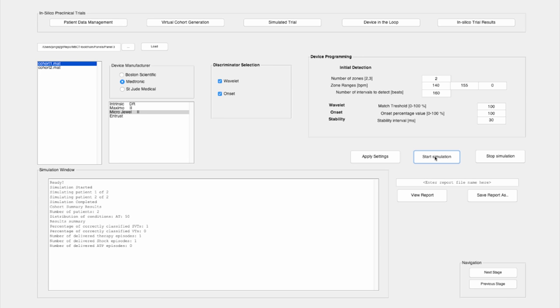To evaluate the performance of the device, the trial can be run on a range of implantable cardiac devices with different device settings. The simulation is executed for each virtual patient. In this example, our toolchain displays the progress of the simulation for a 2-patient cohort. A result summary at the end of the simulation highlights the simulated trial results.